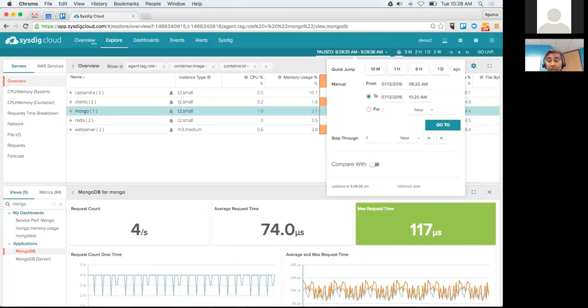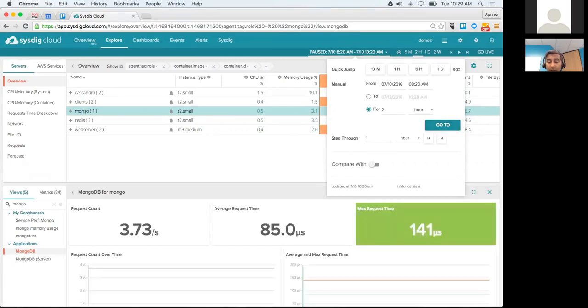Let's suppose you'd like to do something longer here. You can use the manual range, which gives you a from-to option, and you'll see it's all wizard driven here to simplify your input. Or you can go from for a length of time. So for example, let's go from 7:10 at 8:20 for 2 hours. Okay, so we want to go to this, and so now it's brought up older information here.